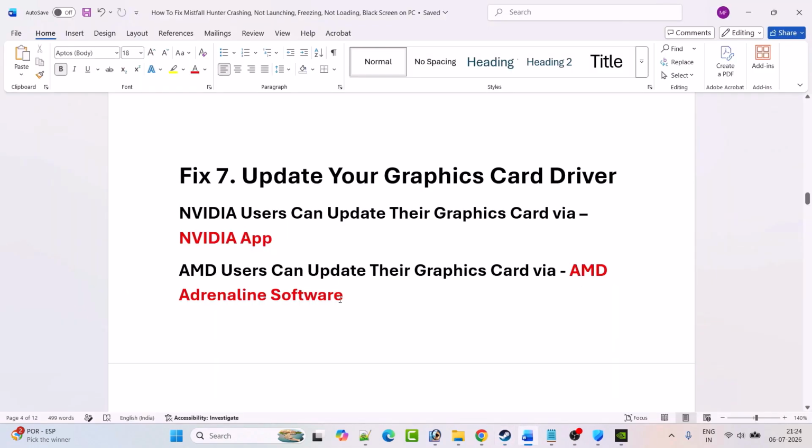Open the AMD Adrenalin software on your PC and then look for the graphic card driver update, and if there are any updates available, then download and install them. And after updating your graphic card driver, just restart your PC and then launch the game and check.